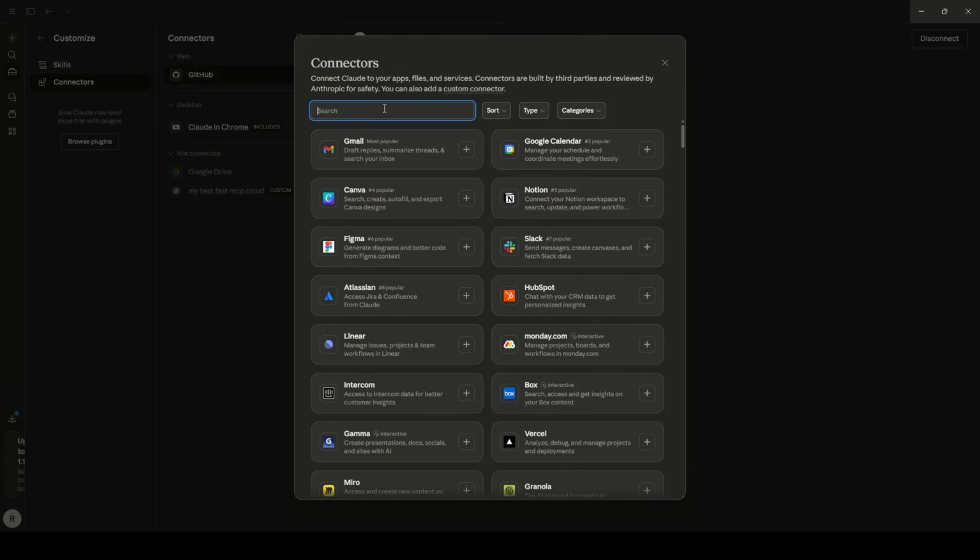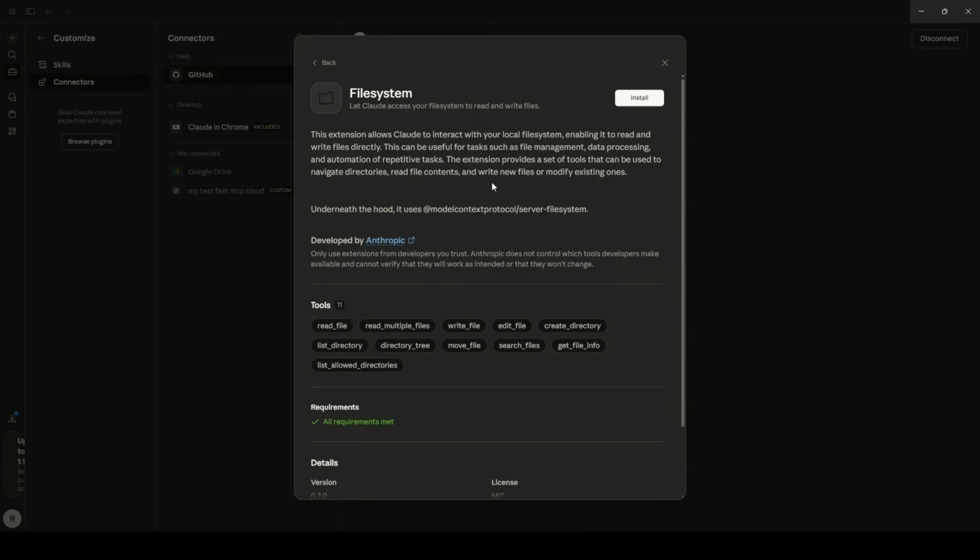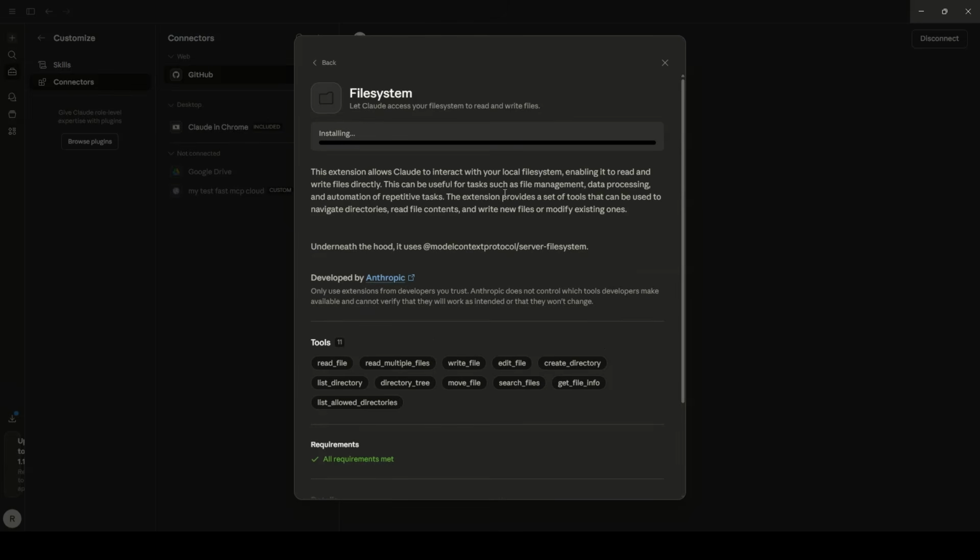We are connecting Filesystem. Let's search for it. And now, before we connect, look at the different tools that are available. This specific connector, available via Claude, helps us for tasks such as file management, data processing, automation of repetitive tasks. And these are the different tools coming out of the box. Let's hit install. It's currently being installed.